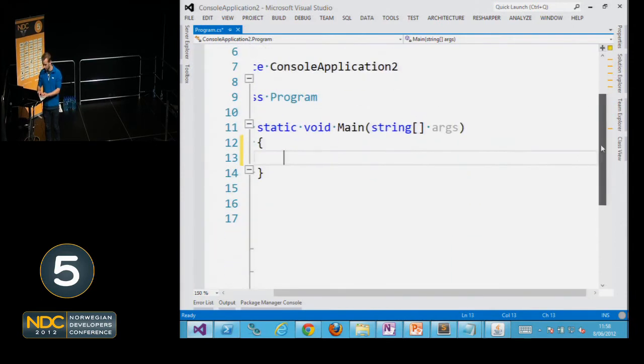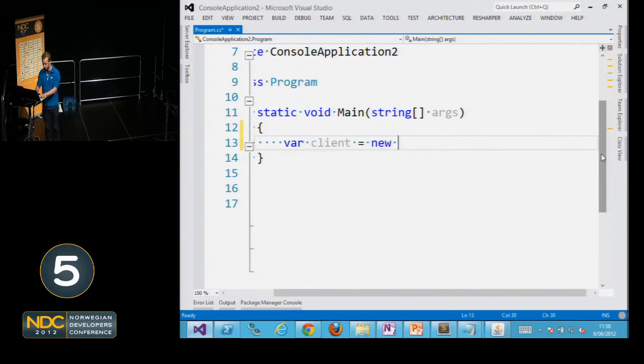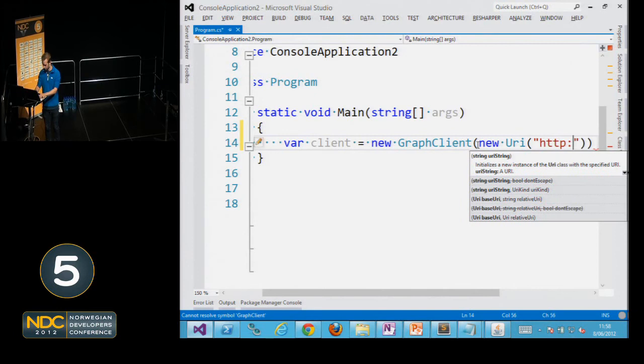All right, so what I need to do here is I'm just going to spin up a new graph client. Graph, not giraffe. And we'll point that at our local data store.